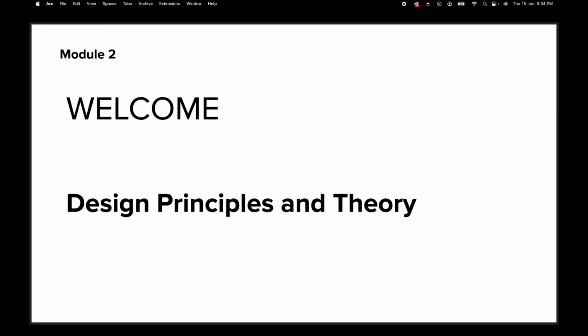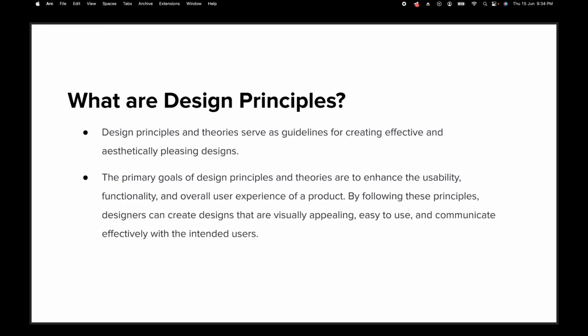I believe you've learned a lot from Module 1, and today we'll be talking about the design principles and theories. What are design principles? Design principles and theories serve as guidelines for creative, effective, and aesthetically pleasing designs. So what we'll be talking about today are things that you should know when you want to create designs that are pleasing for users. And the primary goal of this principle is to enhance usability, functionality, and the overall experience of your product. So if you want your product to be usable, if you want it to function well, then you need to abide by the design principle.